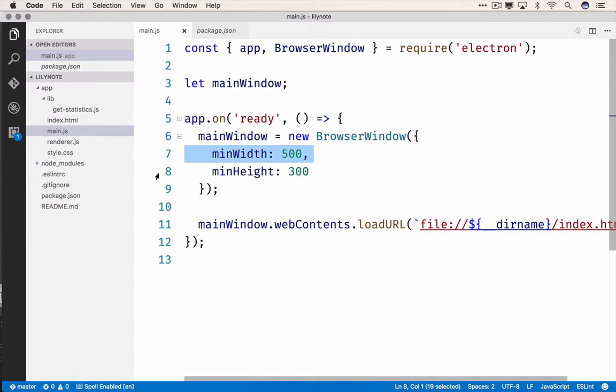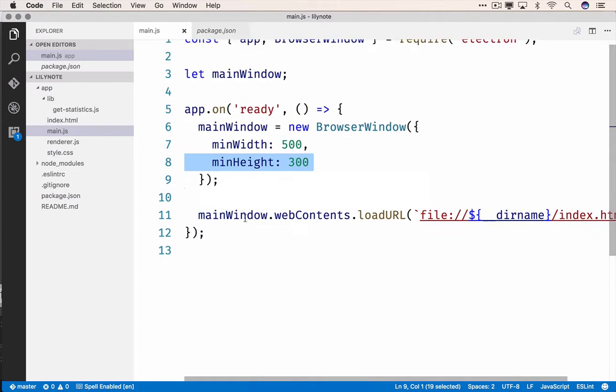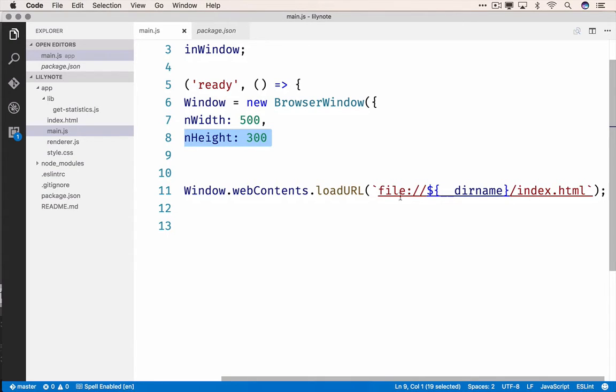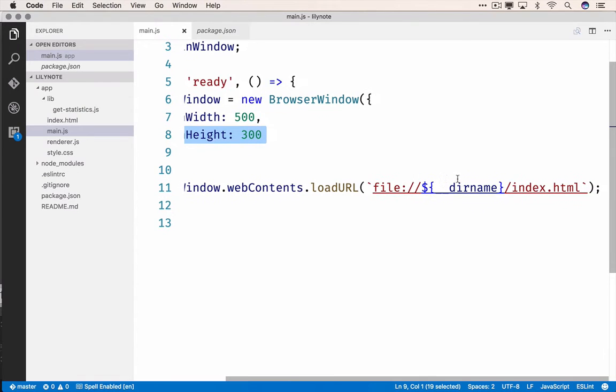We've set a min width and a min height just so the user can't shrink it too small. When that's created, we'll go ahead and take the web contents of that browser window, and we're going to load index.html. __dirname is a Node global, which says the directory name that this file is currently running in. So we're looking in the same directory as main.js, but we're looking for index.html.